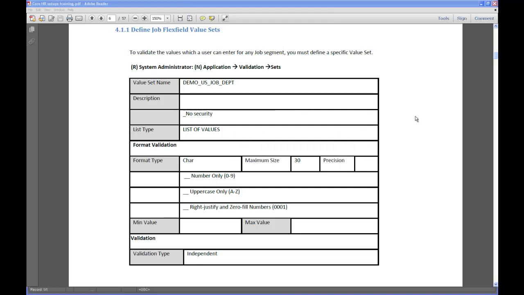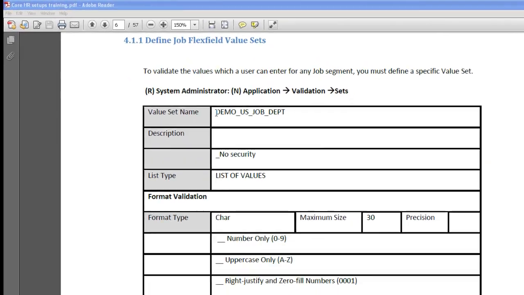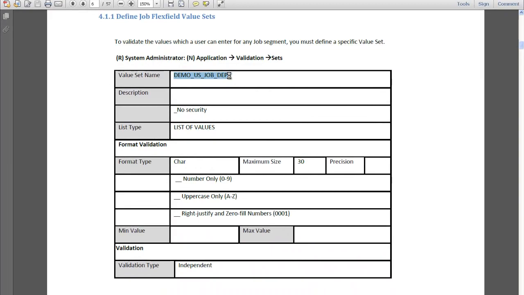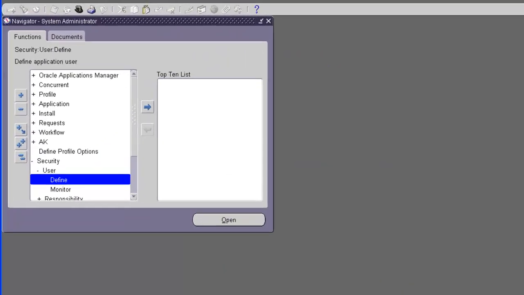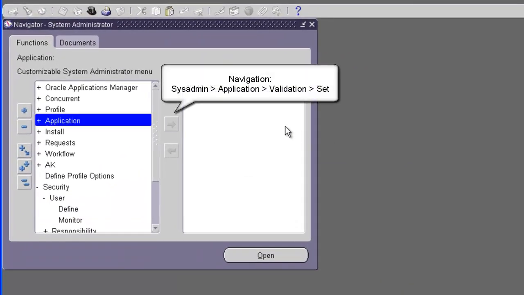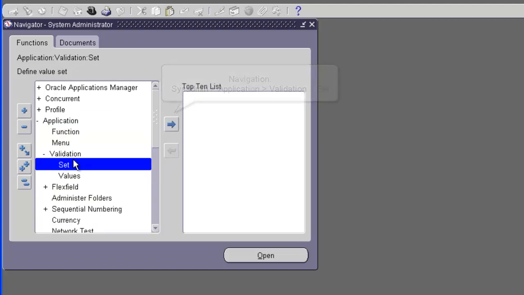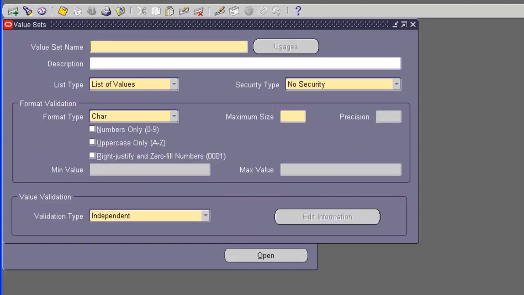The first segment is the job department. So let's go and create the value set called demo US job depth. This is the setup document, and let's copy the name of the value set we're going to create. This is the name of the value set. So we'll go back to our Oracle. For creating the value set, the navigation path is System Administrator responsibility, Application, Validation, Set. This is the name of the value set.